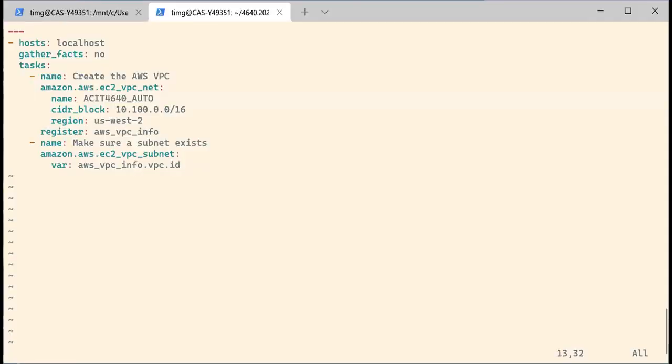Okay, and the subnet module takes a CIDR block. So that's going to be CIDR block, I believe. Subnet, yes. CIDR needs to be inside the CIDR of the VPC, so I'm going to use that 0. We're going to set an AZ for our. Oh no, my bad, it's CIDR, not CIDR block. I'm going to define an AZ for our subnet. So here I'm going to use US West 2A.